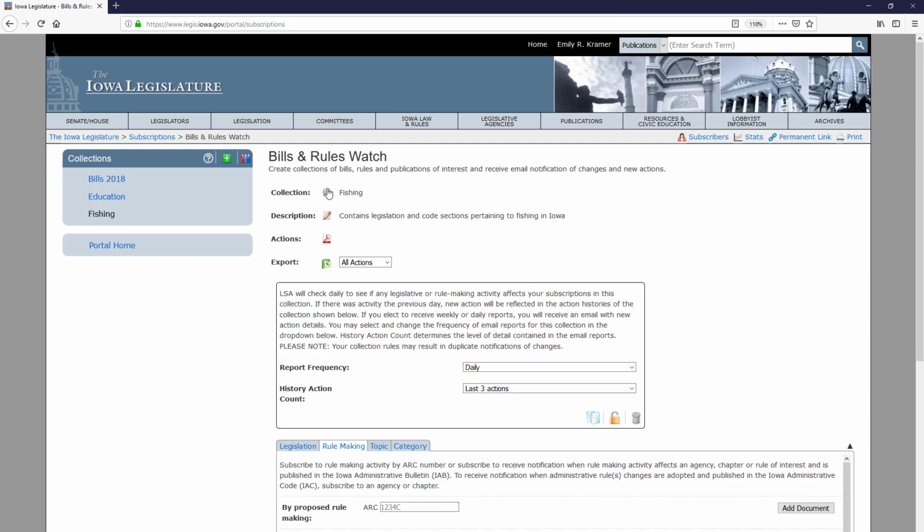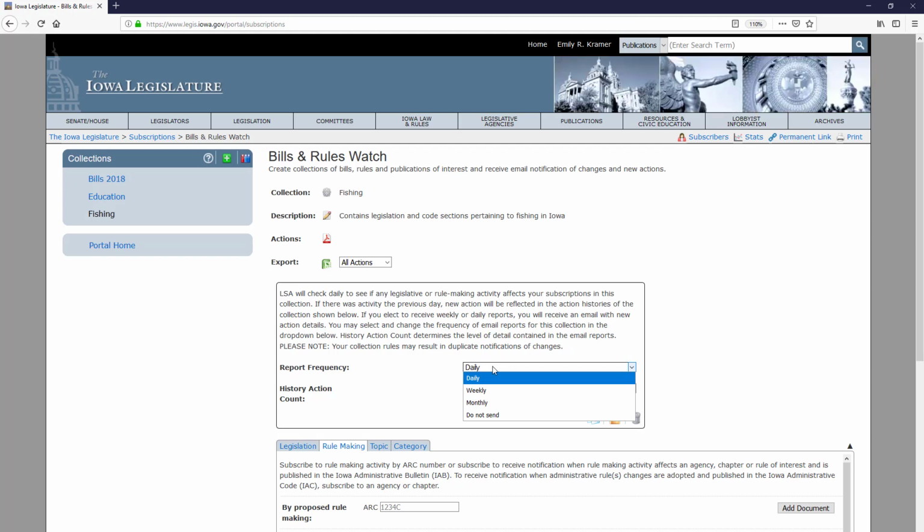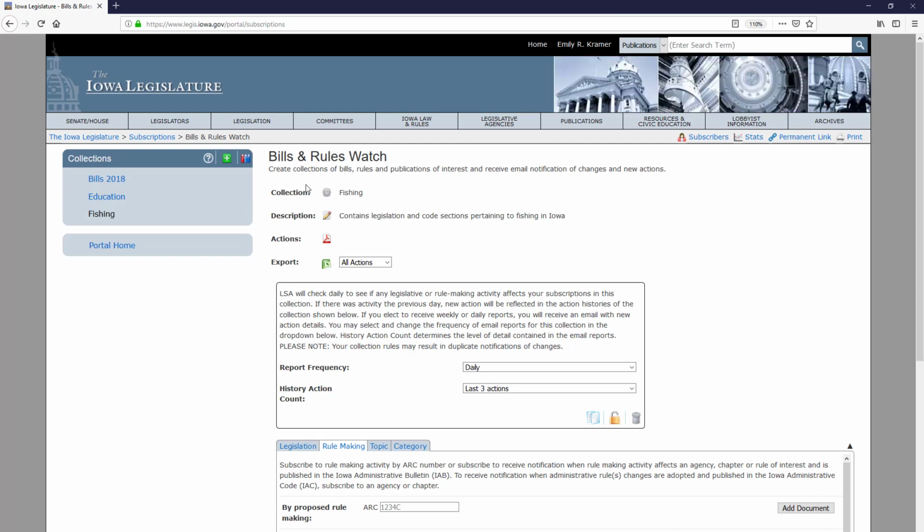Using the gear icon, you can set your email preferences. Indicate the frequency with which you want emails sent: daily, weekly, monthly, or do not send, which can be useful if you want to temporarily stop receiving updates without deleting a collection. You can also specify how much information you want to be sent: the last 3 actions, last 5 actions, or all actions. You may change your email preferences at any time by clicking the gear icon for the collection and selecting a different report frequency and/or history action count from the drop-downs provided.